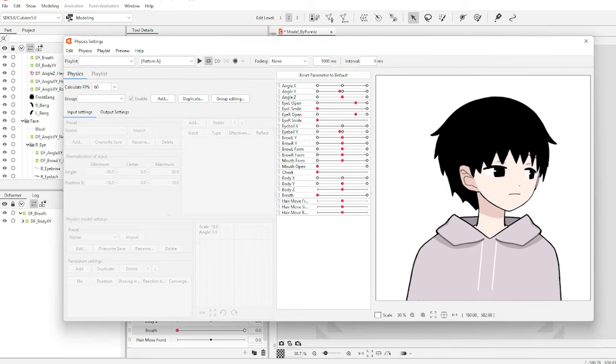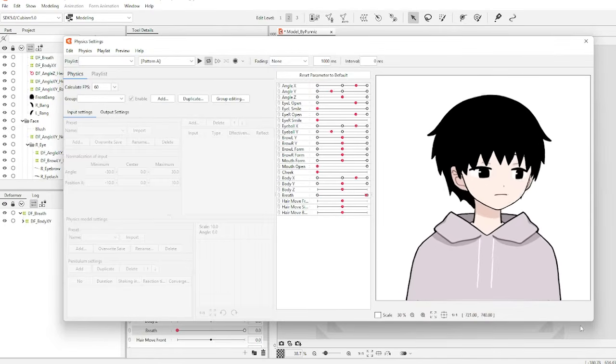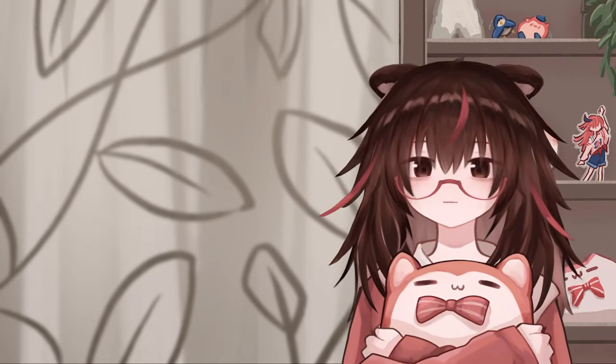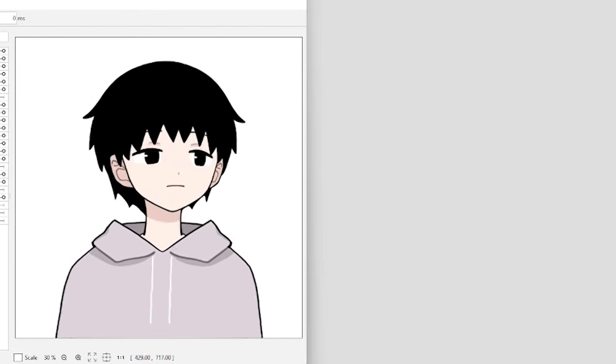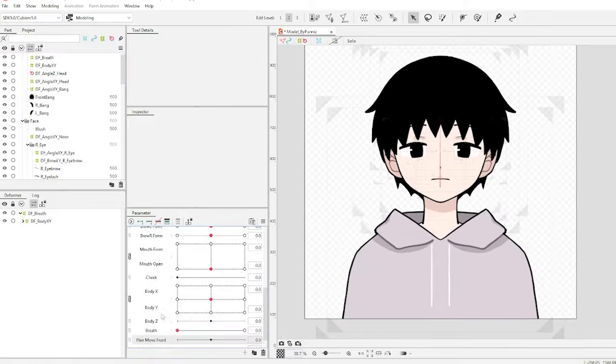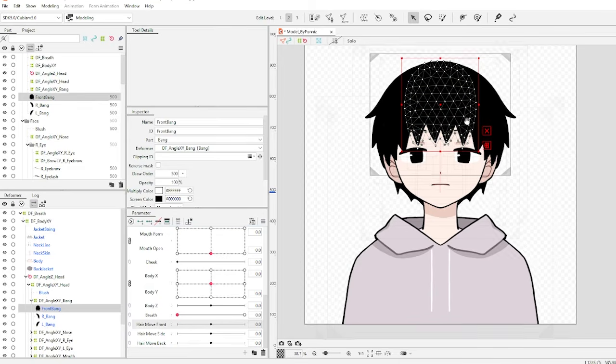In fact, you don't even need to use this next step, but if you do, it will give your model some life to it. Physics. Physics is where the magic happens. It makes this turn into this. First, the hair is where there is most physics. Select the front hair and create a deformer.